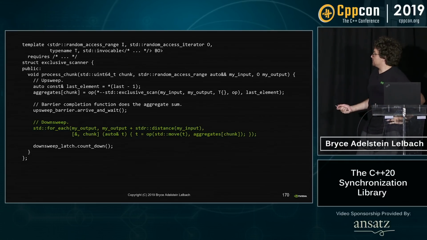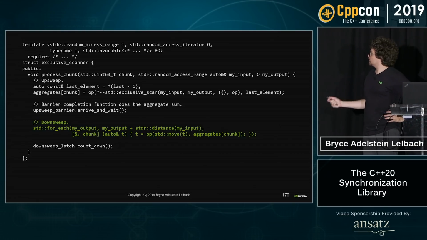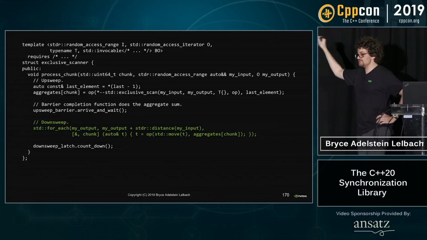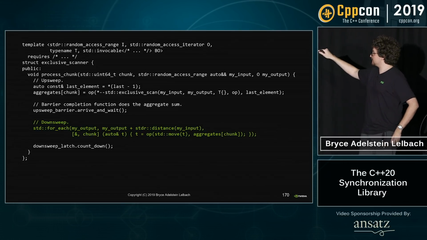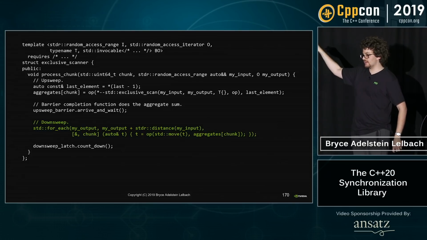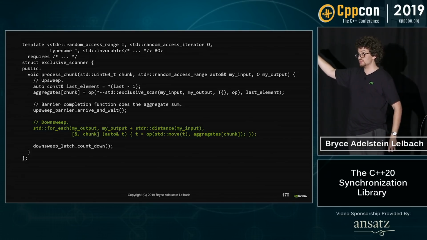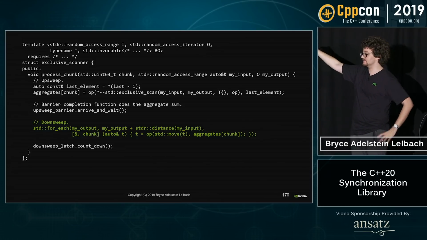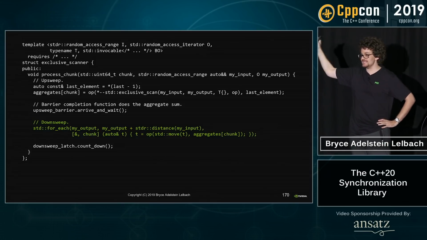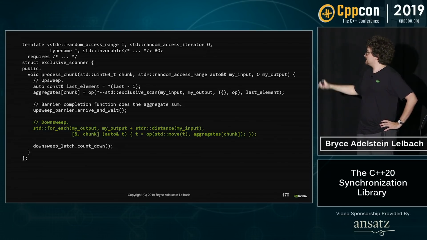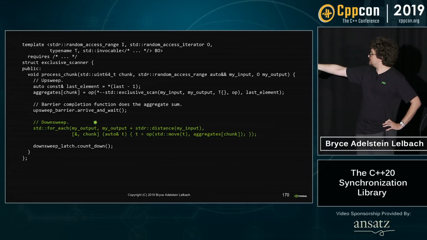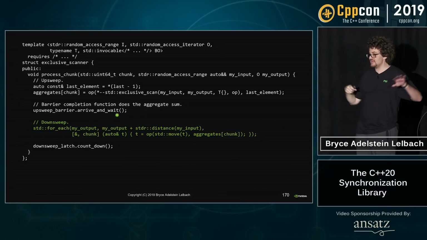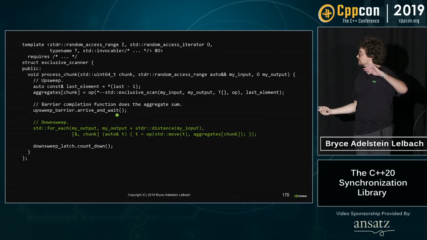So before we start executing the completion function, which scans the aggregates, we know at that point that all of the threads have computed their aggregate, and they've written it into their slot in the aggregates array. And we know that we can see that value. And after we've completed the wait on this upsweep barrier, we know that the serial scan of the aggregates has been completed and that we can see the results of that.